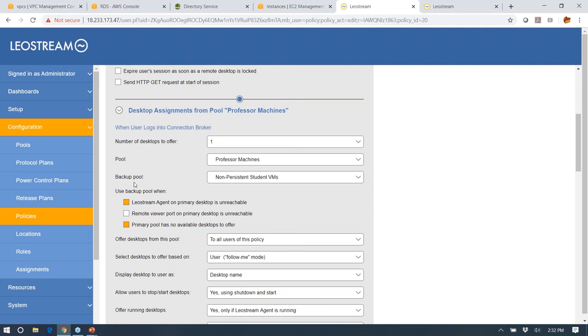Well, you do have the ability to have a backup pool in policies. You don't need to, but if you want, you can. And then there are different criteria you can use to invoke when the user fails over to that backup pool. In this case, I'm saying, if your traveling professor comes in and I forgot to create a machine for them, I'm just going to fail them over to the non-persistent pool that I have. And that's going to happen because I have this box here checked. When the primary pool is empty, please give them something from the backup pool.